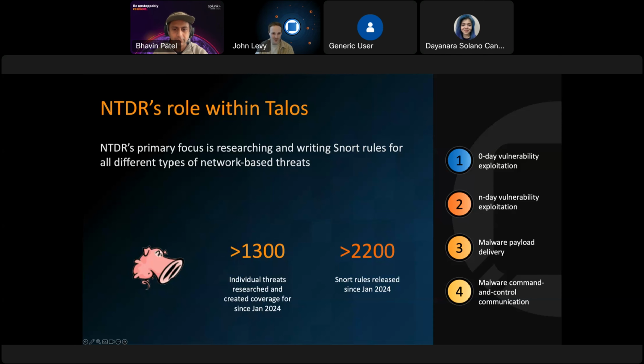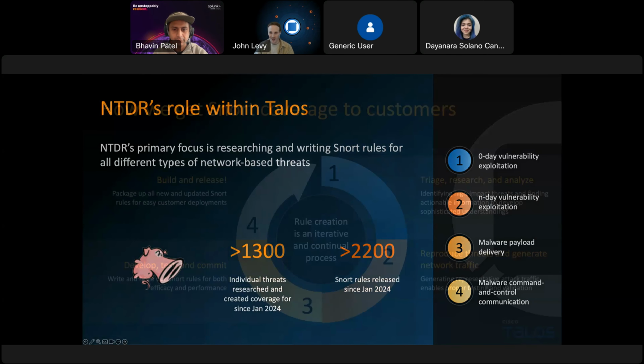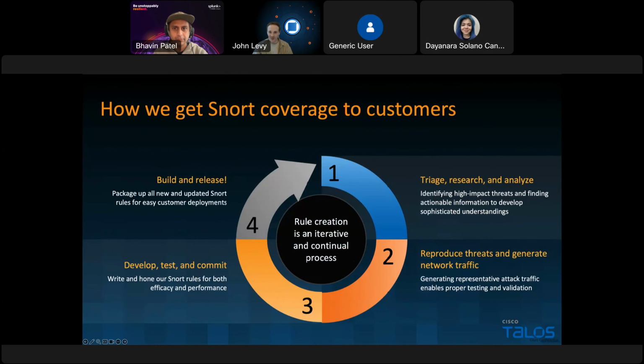Now I want to tell you all about how we do it. This will probably look similar to the slide that Bhavin had up for their team. One thing I'll say, and one thing that's really facilitated the collaborations our teams have been able to do, is that our workflows and the kinds of threats we look at are very complementary to each other. So we have a very similar process.